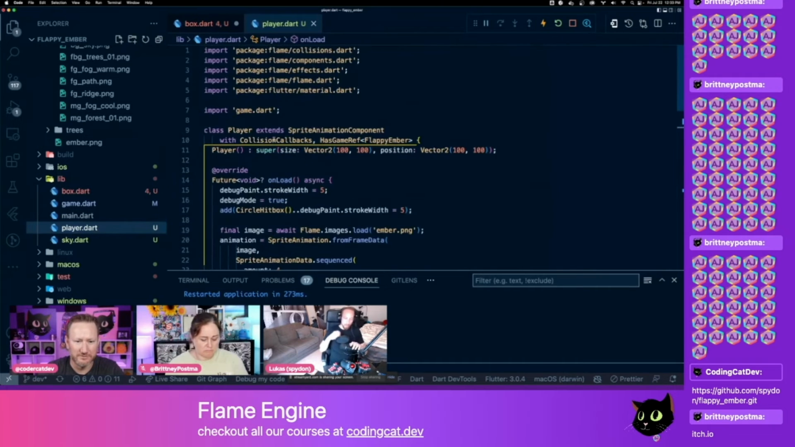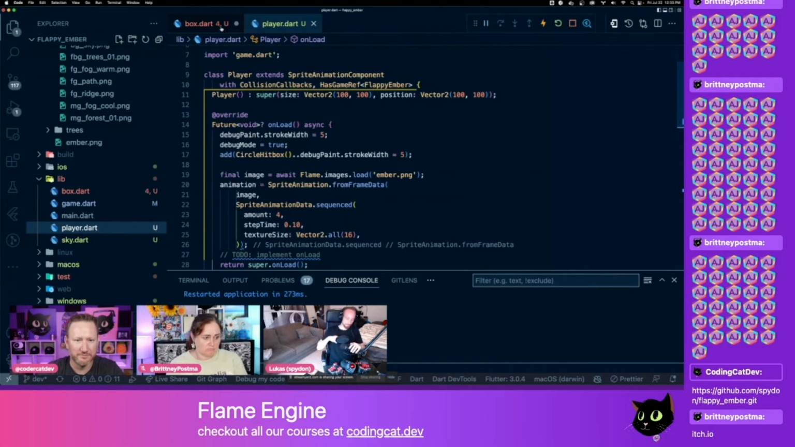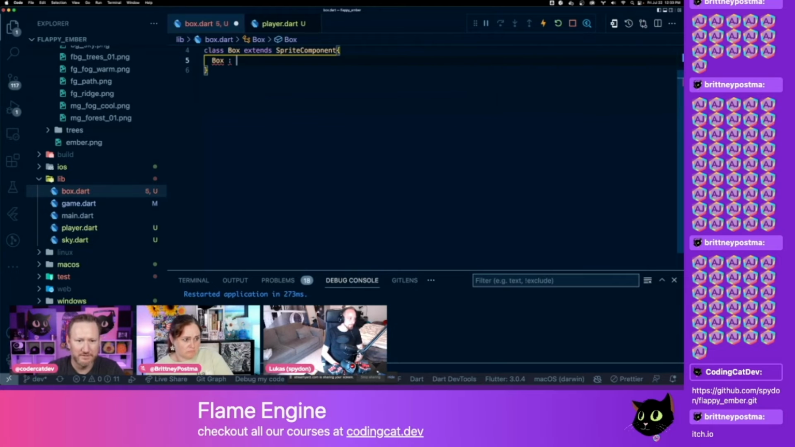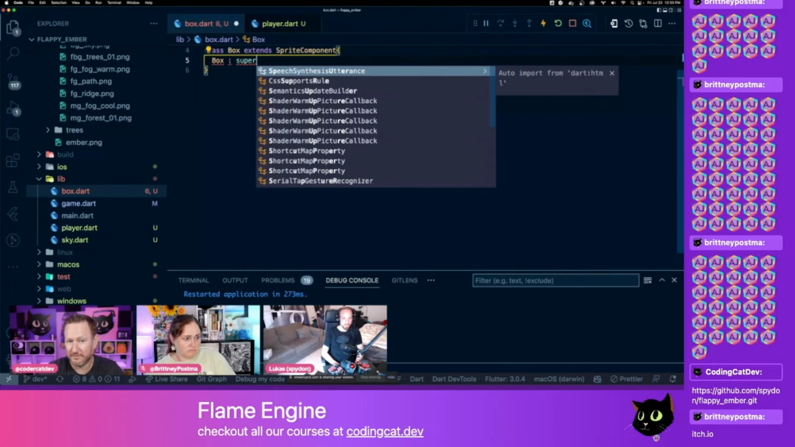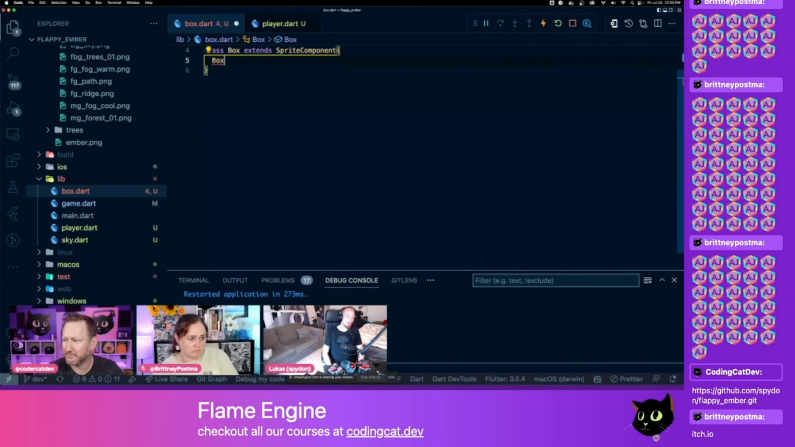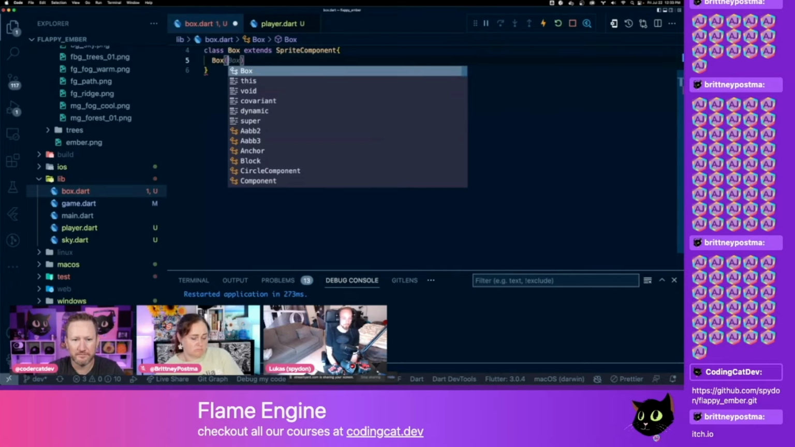Gotcha. Okay. So just kind of the same there. Cool. So box, yeah, super. So the box here, we can take in a position for it, because these ones are going to move around on the screen. Okay. So we want to have a position for it.